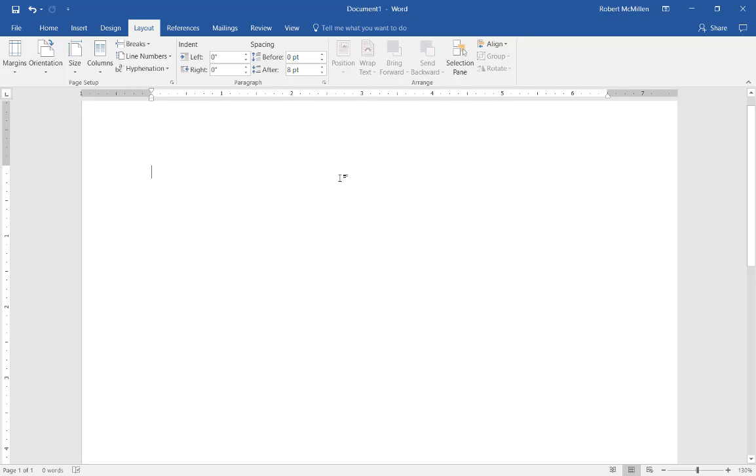We are in Microsoft Word 2016. I'm going to show you how to add multiple columns to a document. And this helps if you want to have a book type layout in your document. So it looks just like some formats of books or flyers, various different things like that.